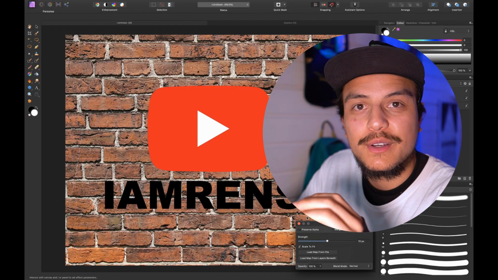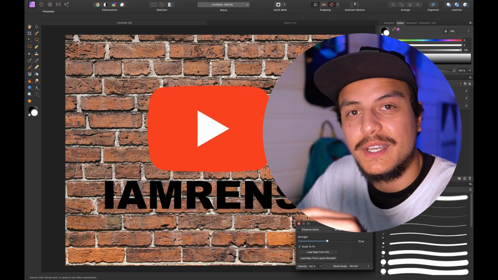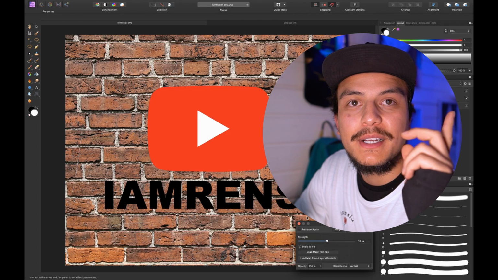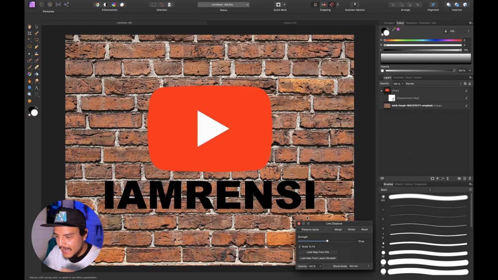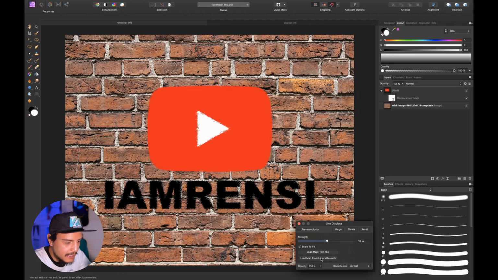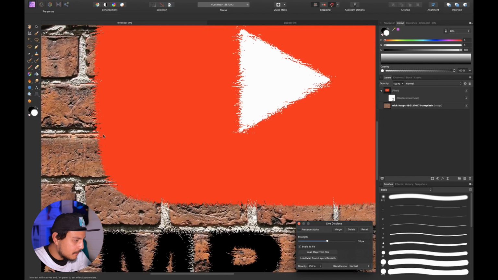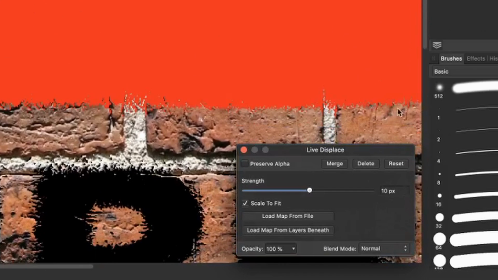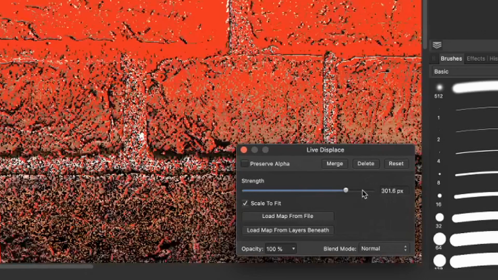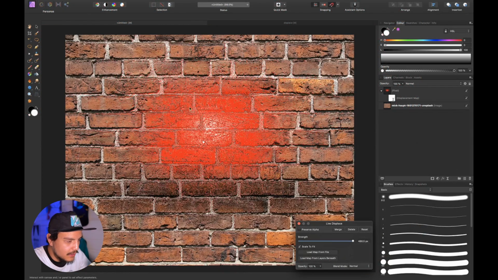So the displacement filter, we've also used it in last week's video. So if you haven't seen it yet, make sure to check it out right over here. And in this case, we want to load the map from the layers beneath. So same as in last week's tutorial, we click on load map from layers beneath. And you can see that our logo makes some weird changes actually. Now the pixels is set to 10. If we go all the way further, then you can see that it looks really ridiculous.